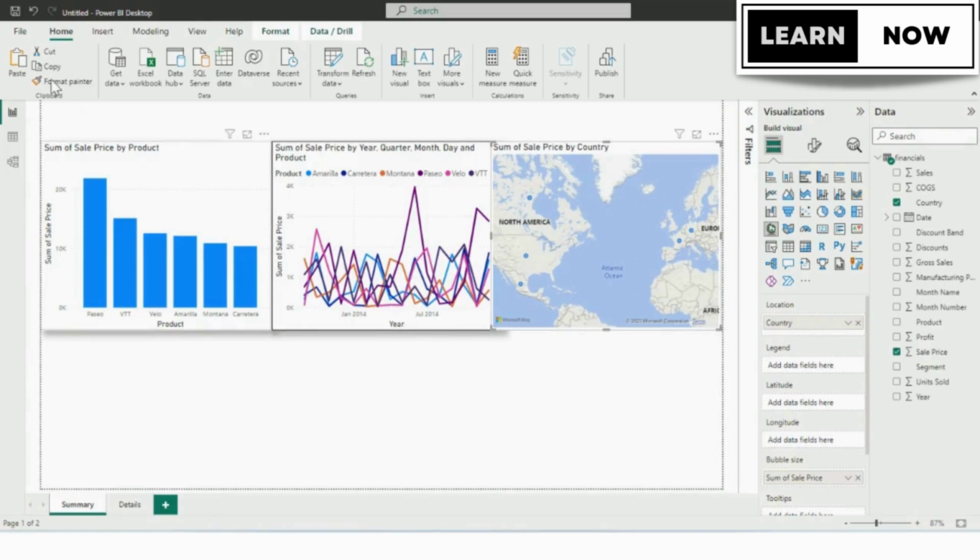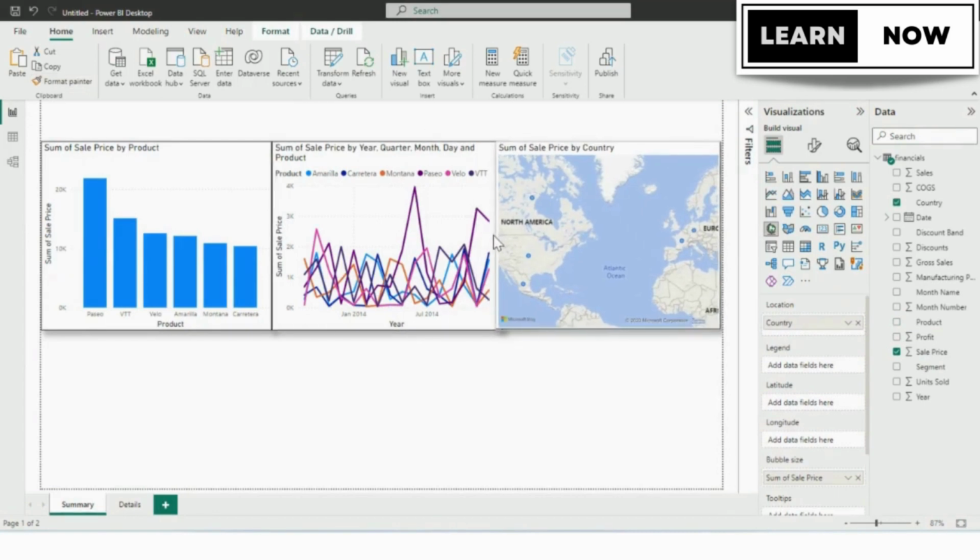Now we need to have the same format, so we will select the tile, and after selecting the tile we will go to the Home tab and use the Format option in order to use the same formatting.